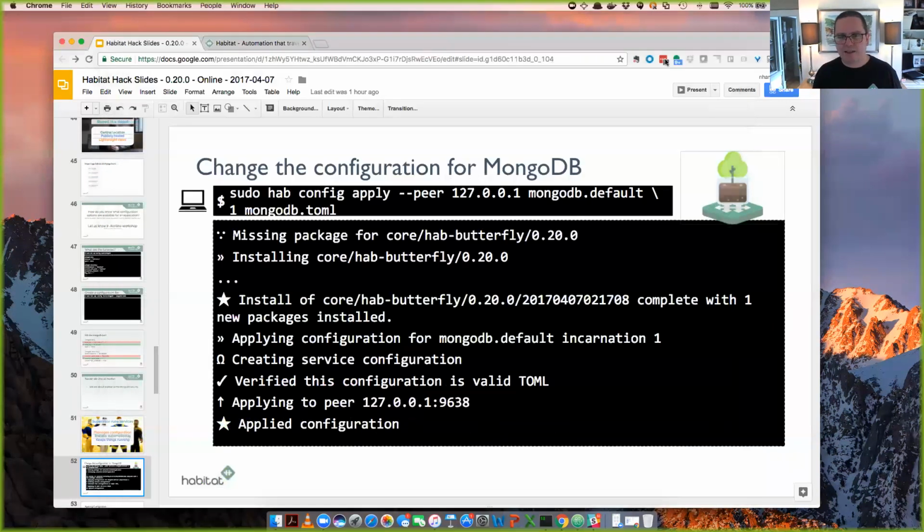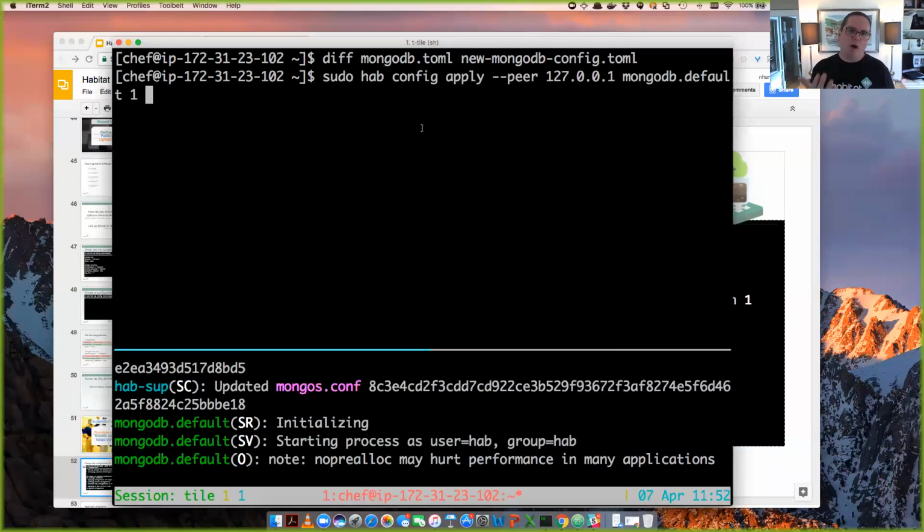And then the last thing that we need to type is what configuration are we going to apply? Well, our new configuration is stored in mongodb.toml. So this is the command that I'm going to run. I'm going to just talk through it while you continue to type it. I want to make sure that everyone has this typed in and has it typed in properly.